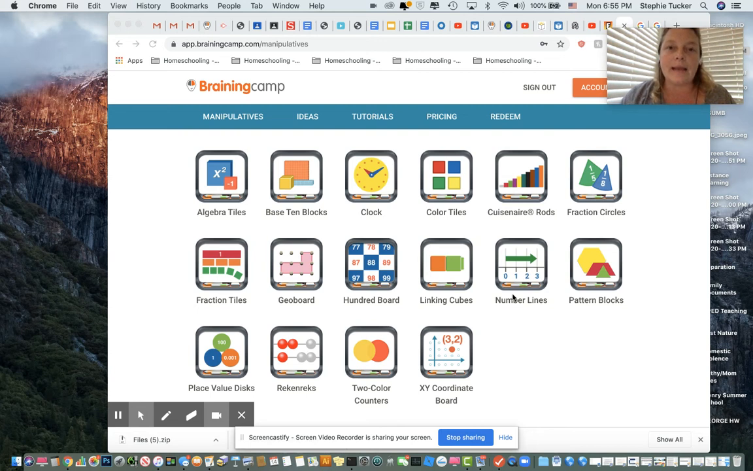Hi guys, today I'm going to show you a new tool that we're going to use to make math more concrete, more hands-on, so that we can figure out things that might be a little bit complicated when they're abstract and just numbers. But if we use these tools, we can make them a little bit more graspable. So this tool is called BrainingCamp, and it's a set of virtual math manipulatives.